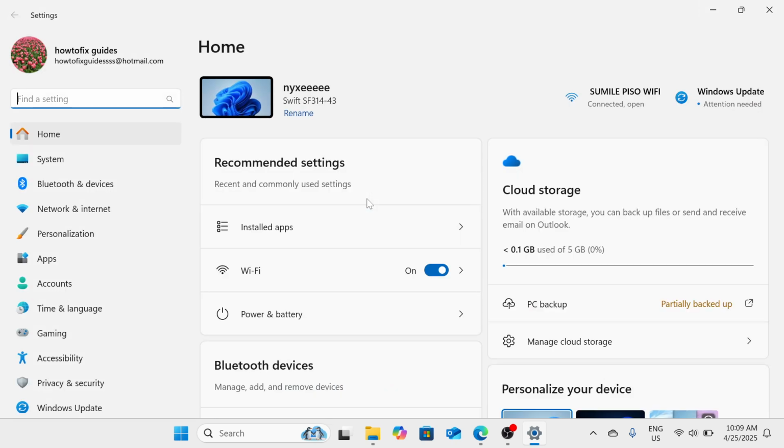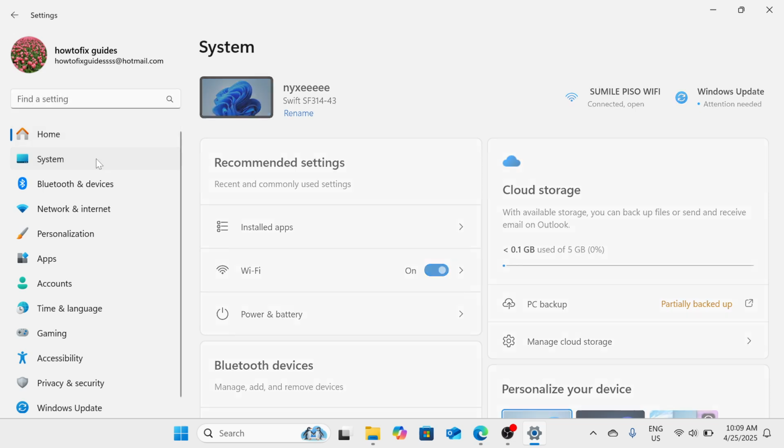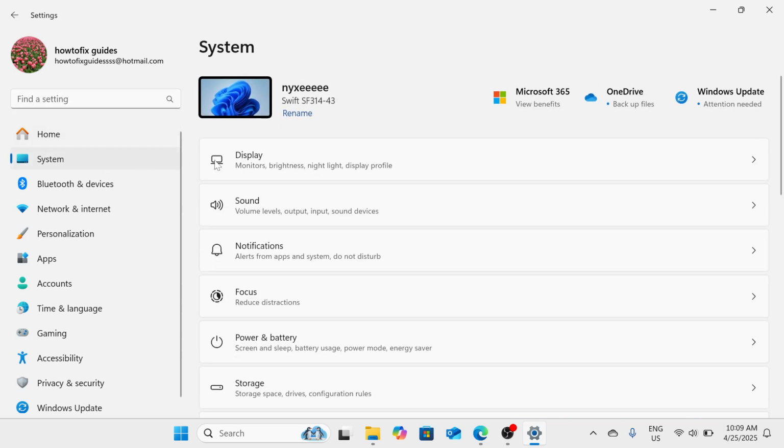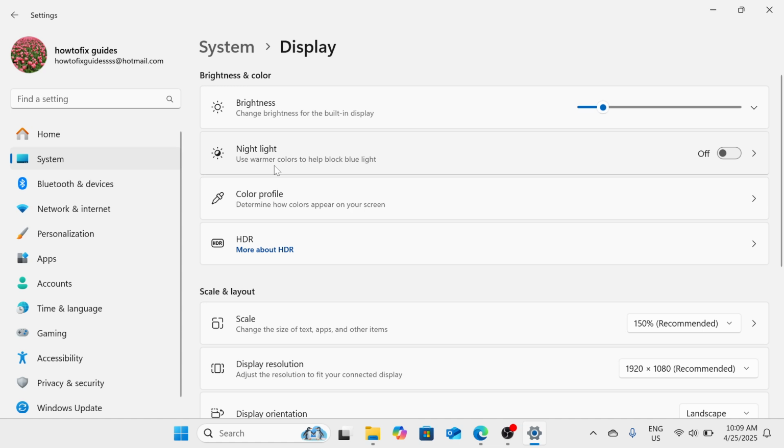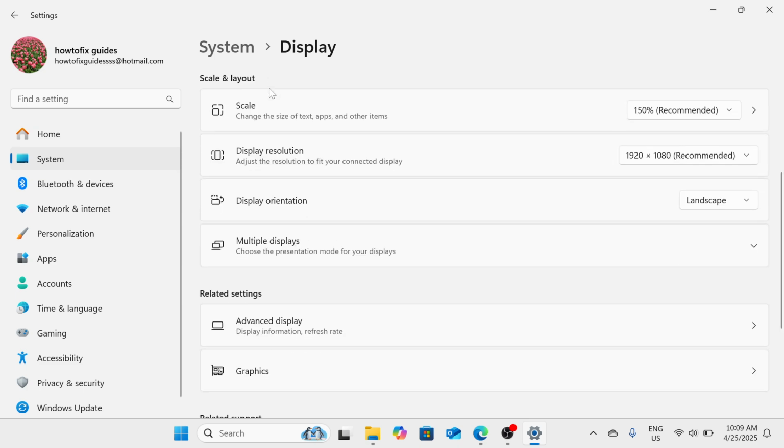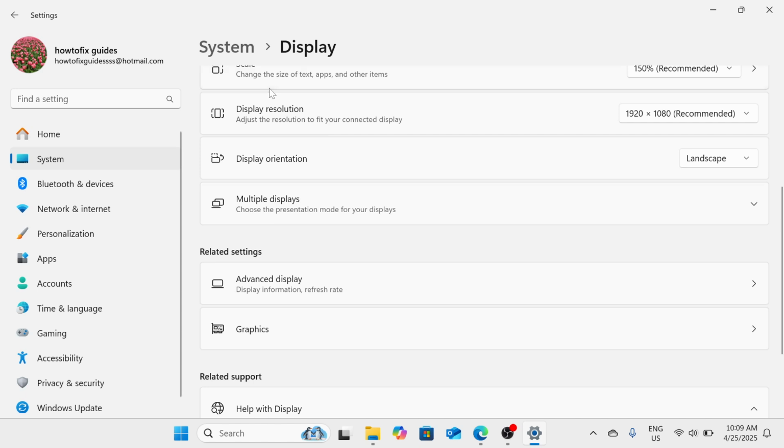All you need to do is go to the left pane and find the system option. Click on that once found and then go with the display, monitors, brightness, night light, and display profile. Once you click on that, you will be brought to this display section under settings. We have the brightness and color section, the scale and layout section, and the related settings.